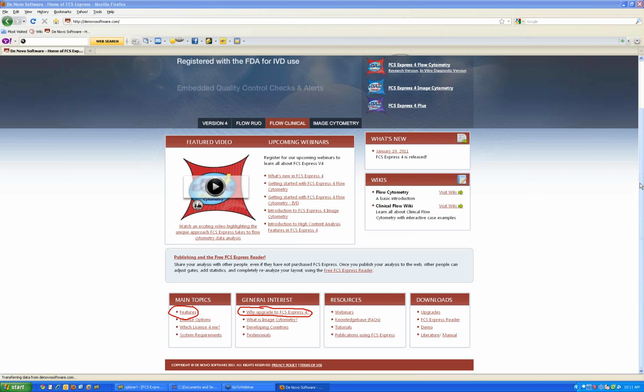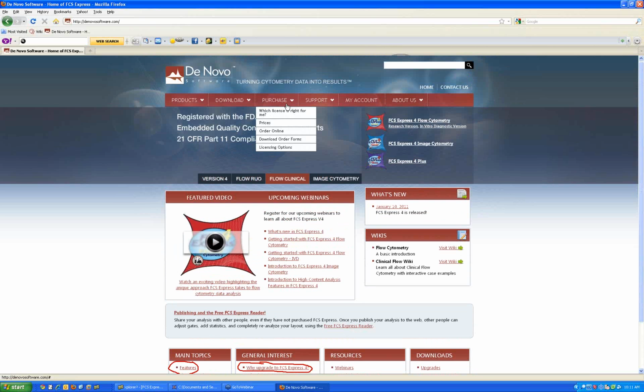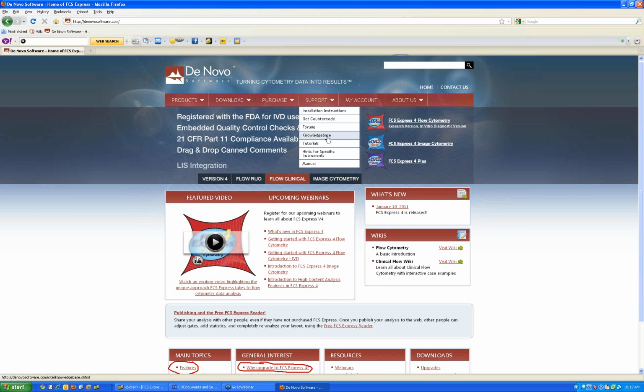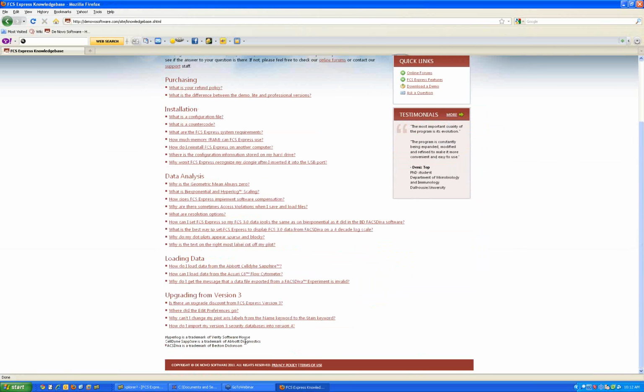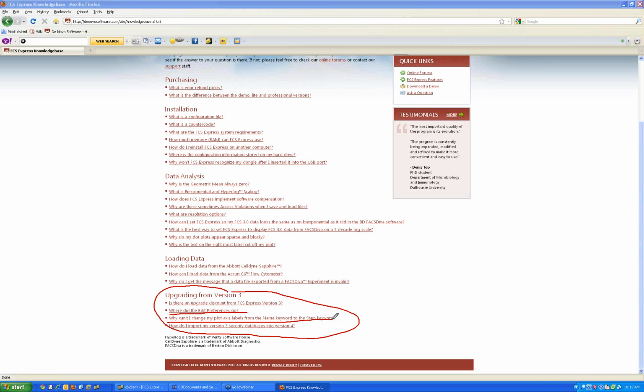The other thing about upgrading that's good to know, on our support, on our knowledge base, we have a section about upgrading from version 3 down here at the bottom, so you can check that out. Two key questions that are here that people seem to be asking a lot: where did the edit preferences go, and how to change your name or stain. I'll actually be showing that quickly in the webinar, but that's here for your reference, and we'll be adding more and more questions as we realize what people are having trouble with and frequently asked things.